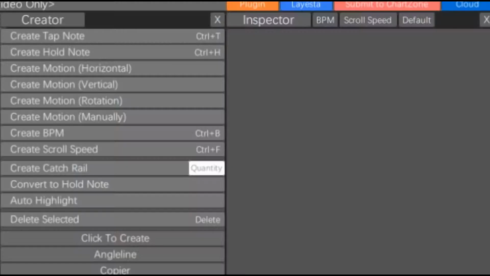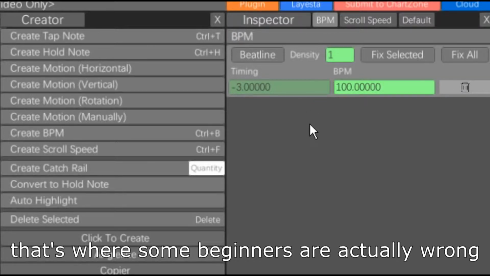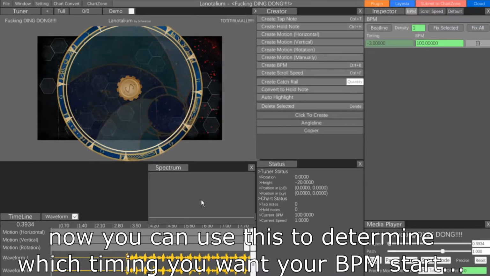Now you get your BPM, you will put that in here, right? Well, that's what some beginners do, and it's actually wrong. Tick this on and pull this thing out. Now you can use this to determine which timing you want your BPM to start.